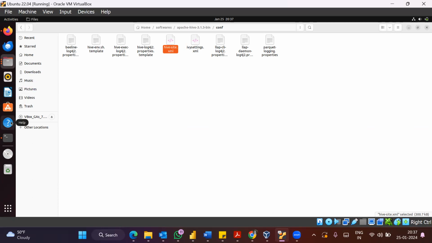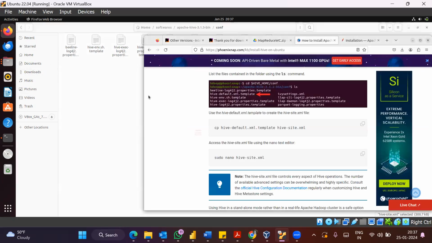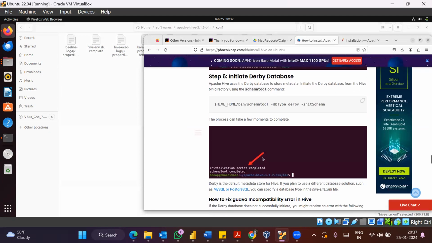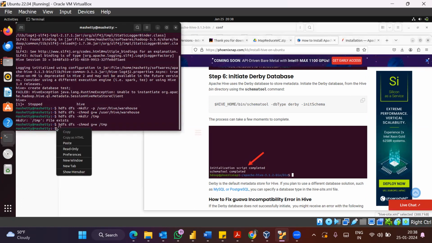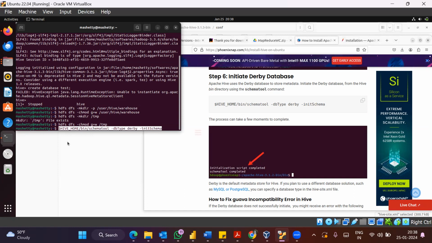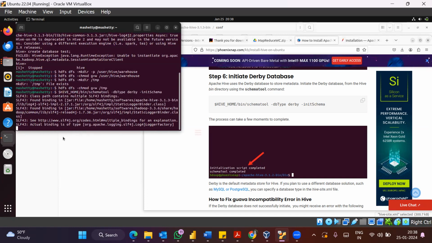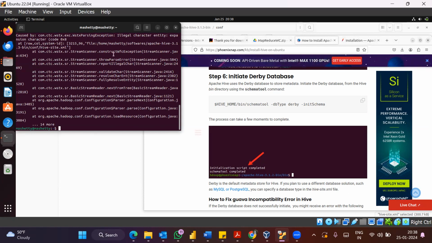Once you have this hive-site.xml, we have to use this Derby command to initialize the Derby schema. This is a metastore DB. Our home path is already set, so anywhere we can run this command. It did not complete successfully, so it means a lot of steps are missing.